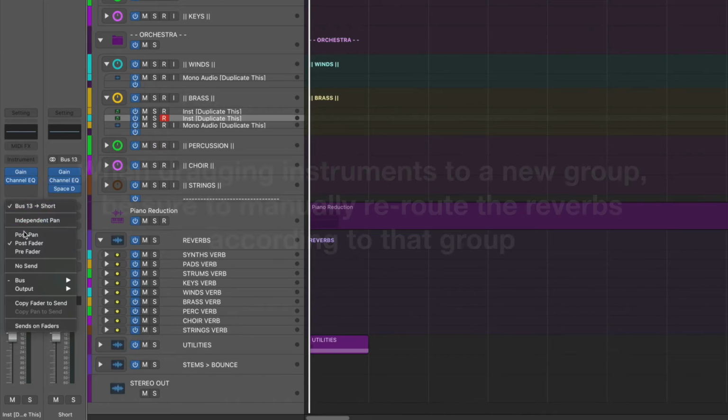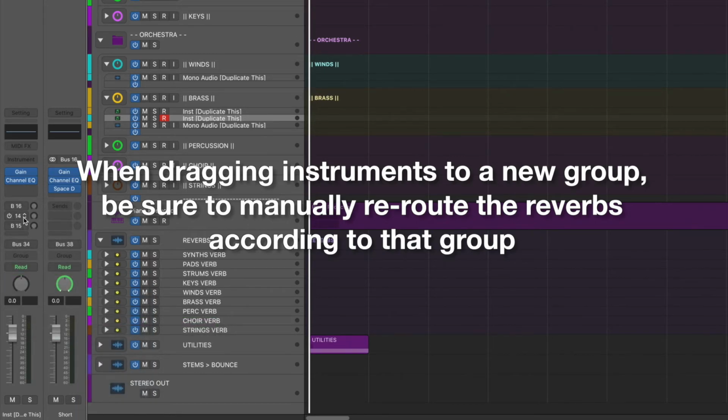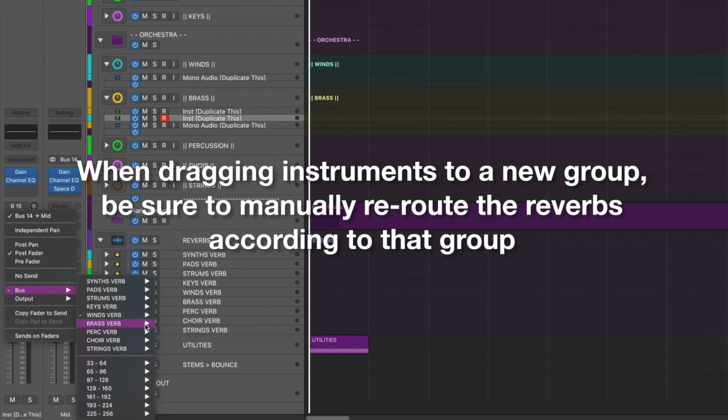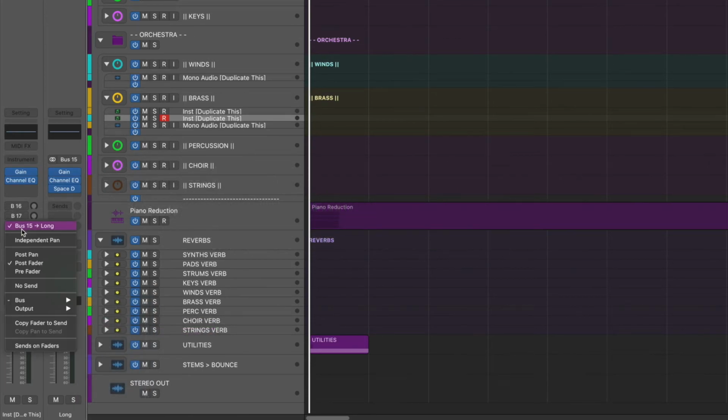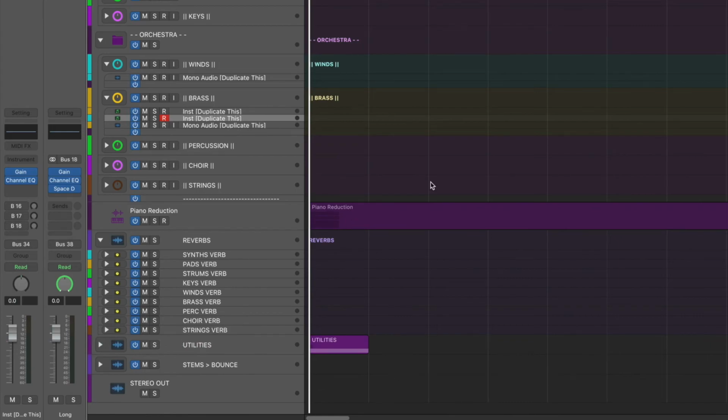So you're going to have to go in here and make sure that you select brass short, brass mid, and brass long. That's going to make sure that you don't have any accidental reverb stems on the wrong stems, and make sure that all your routing is proper.